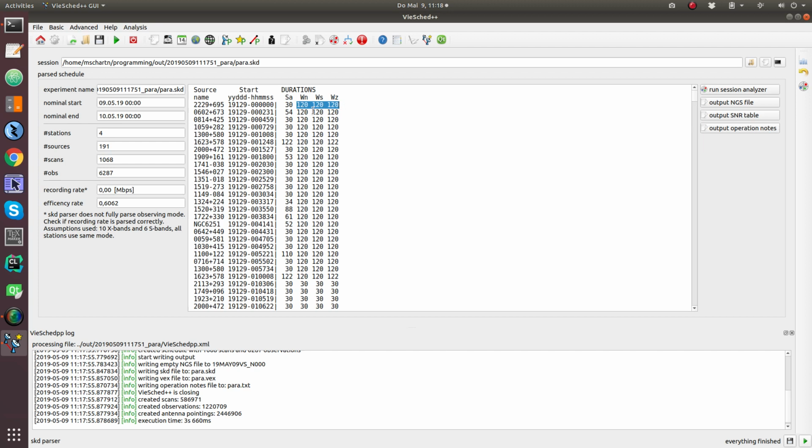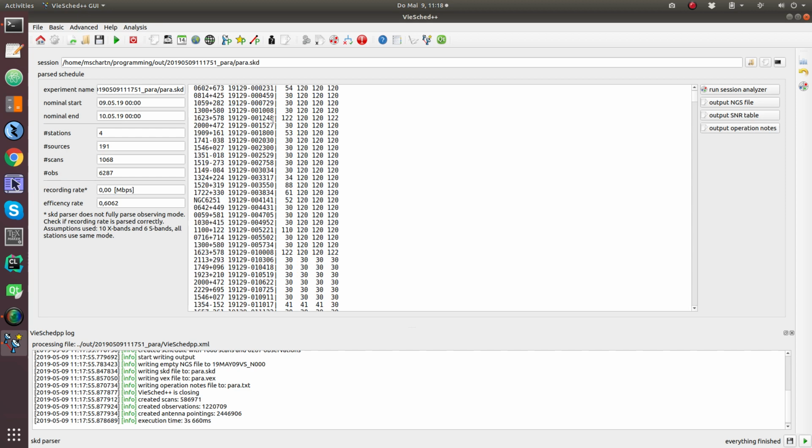but it's only changed for the first 1 hour. So here, this is the year, the day of the year, and also the hour, minute, and second of the sessions. And you see that for the first 1 hour, the minimum scan time was changed to 120 seconds, and afterwards it's again changed to 30 seconds, which was the default parameter set.